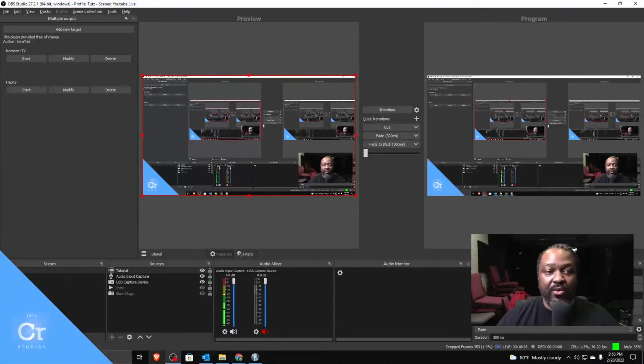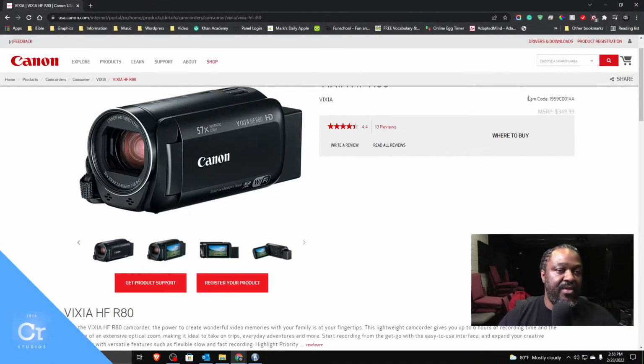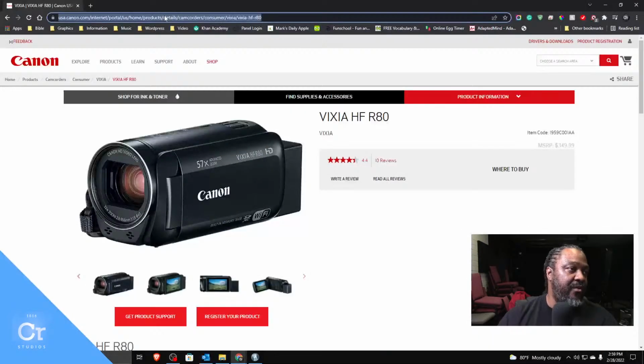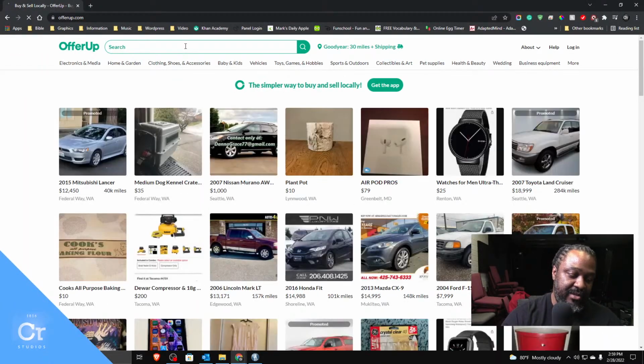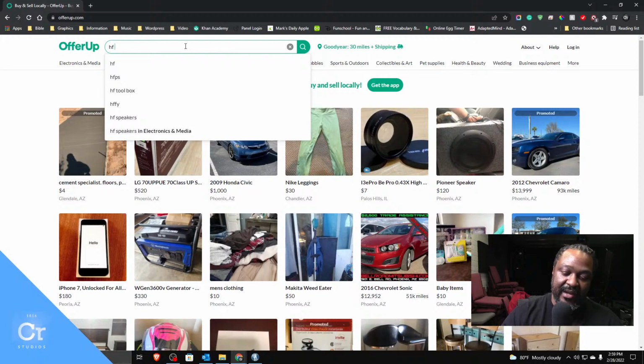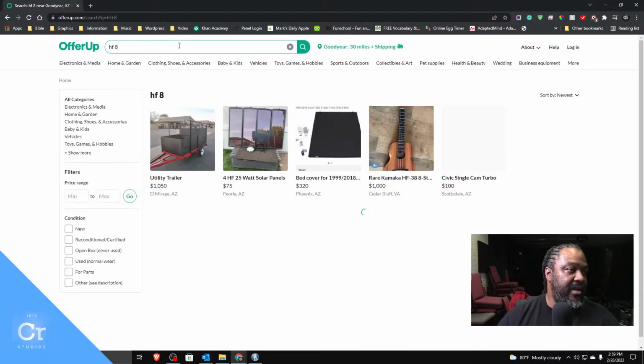I can show you. Let me see here. Let me move this over here. This is the actual camera I have right here. It's a Canon. If you look on OfferUp, it's an older video camera. It's got zoom. It does have some settings you can play with, but not much. So let's say RF 80, something like that. 80. Let me see here.